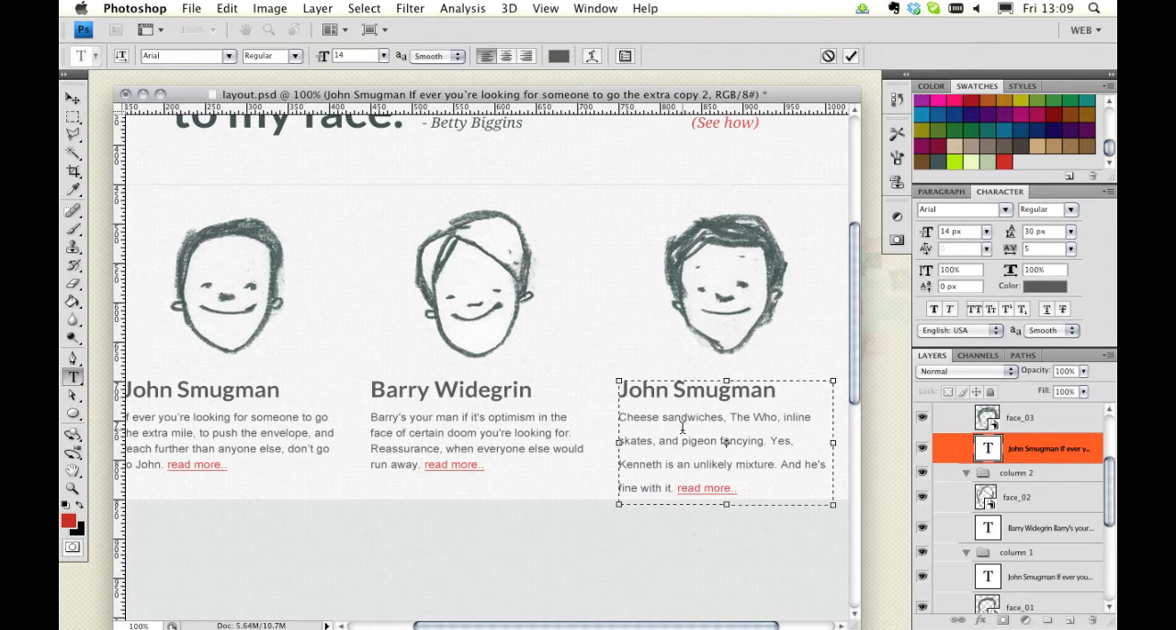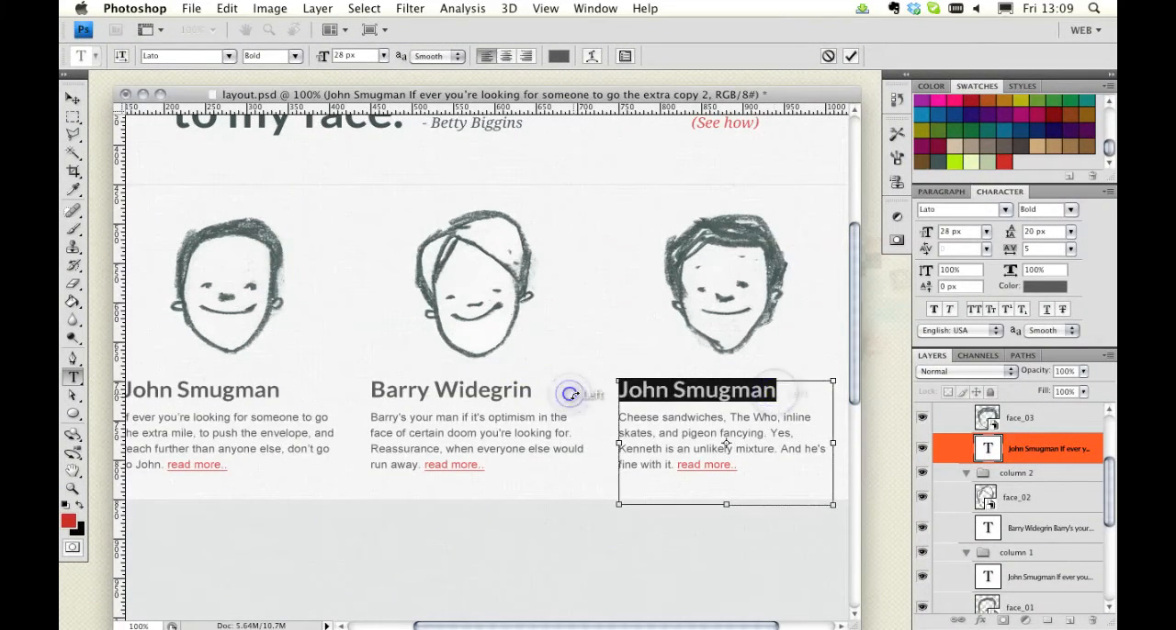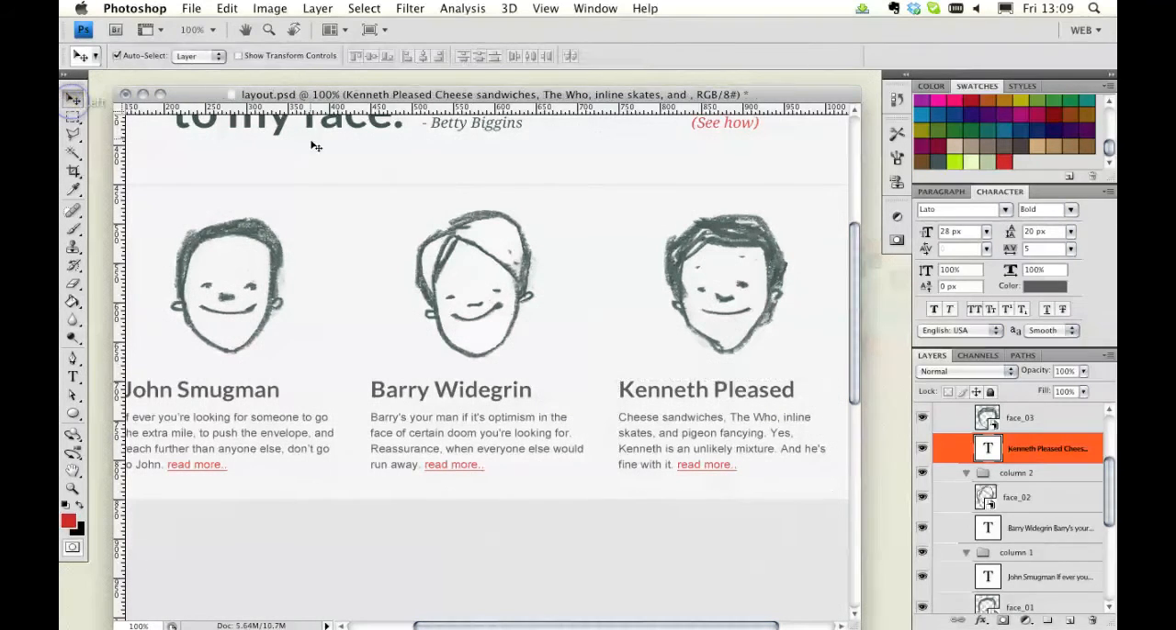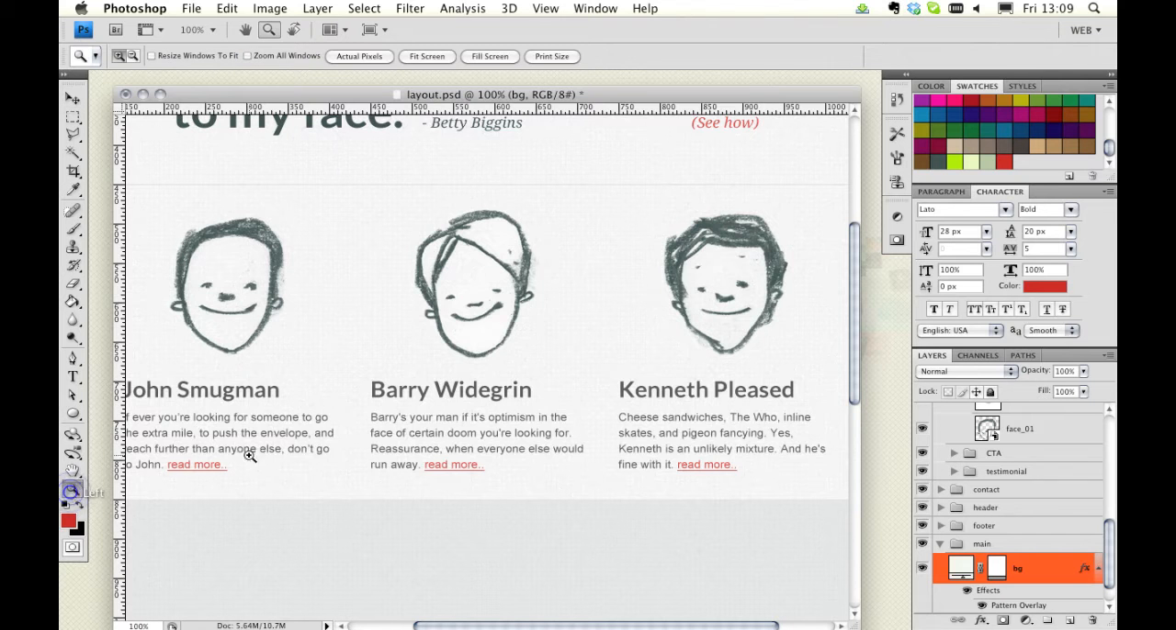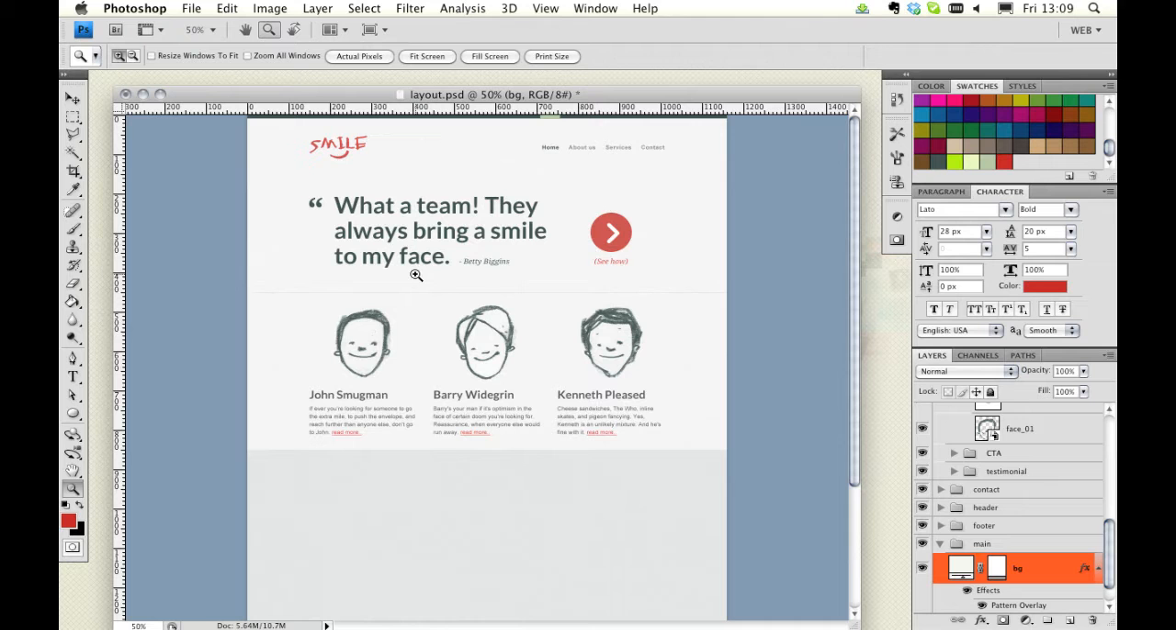Here we go. 20 and 30 for the first character. And of course, his name. There we go. So that gives us our three columns, our three images, our titles, a little bit of text, our call to action next to our testimonials there, so that serves as quite a good attention grabber.